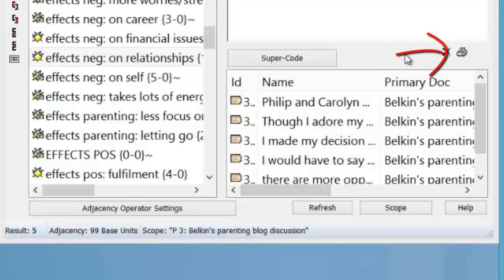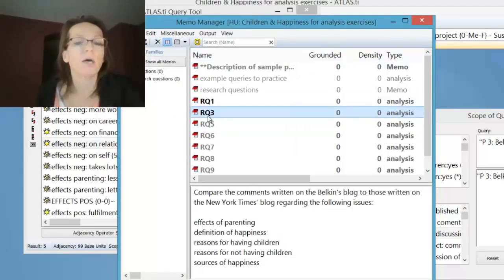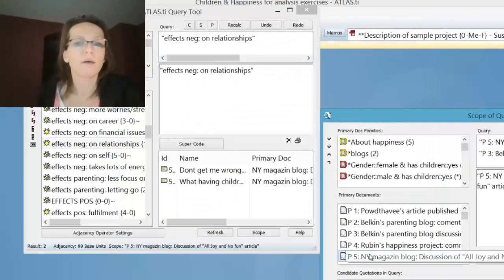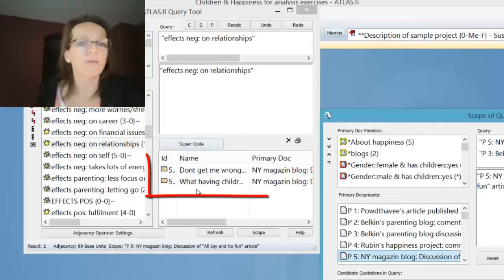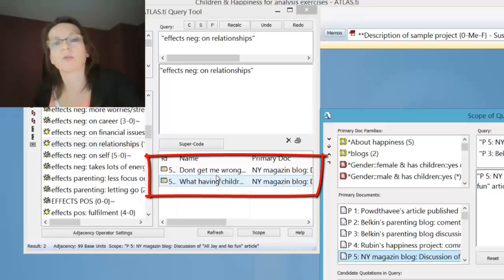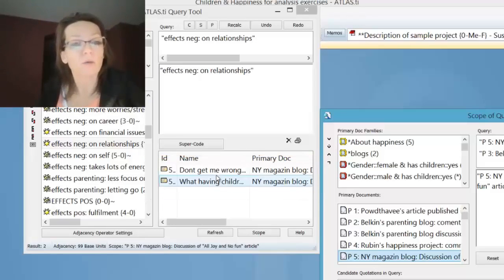And after we've done that, maybe write our summary notes in the memo. Again, remember we have a memo for research question 3, where you start reporting on how you found your answer and what you found actually. And then we click on P5 and we get the 2 quotations, read them and think through and see what's maybe different in the 2 blogs. But this might also give rise to the question, okay, if they're not talking so much about the effects of parenting, what are the issues they talk about in the New York Times?